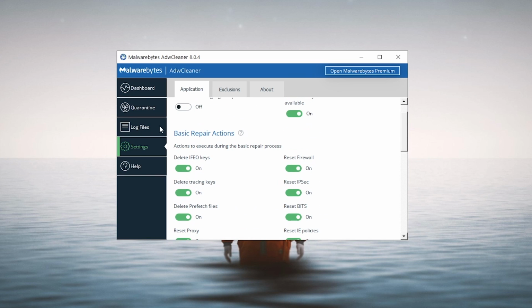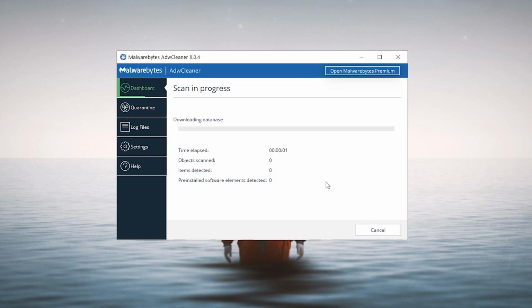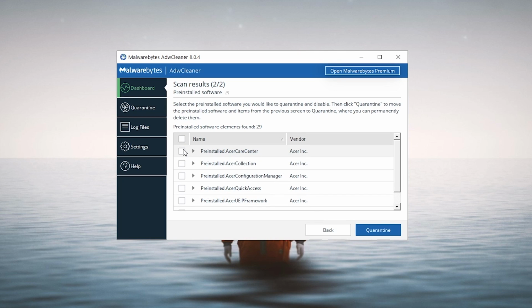Once you download and open the program, click on Settings on the left sidebar and make sure to check each box under the Basic Repair Actions column and click on Scan Now. It may take some time to scan. Once the scan is completed and you see such PUPs on your device, just check each of them and hit Quarantine to remove them. It is available for Windows and Mac.